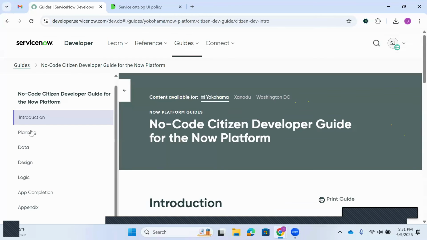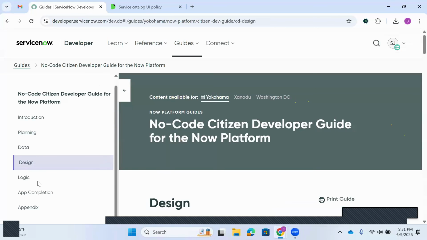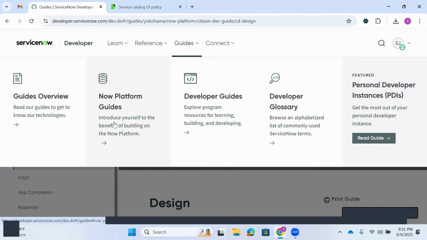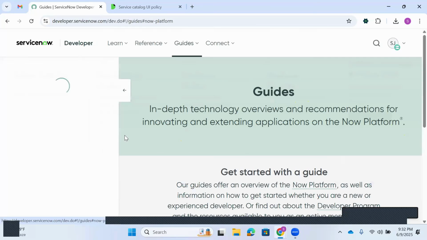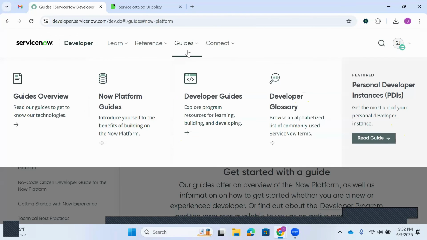Like that, I'll understand what the planning is, what the data is, what the design is, what the logic is that they are going to implement. Likewise, I'll have some idea about certain things that are happening. And now platform guides, introduce yourself to the benefits of building on Now Platform. As I mentioned, Now Platform is a place where you can actually learn about the new features on ServiceNow.